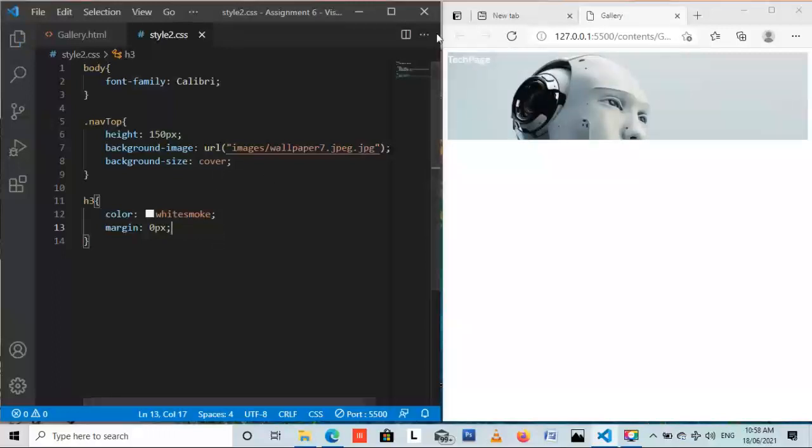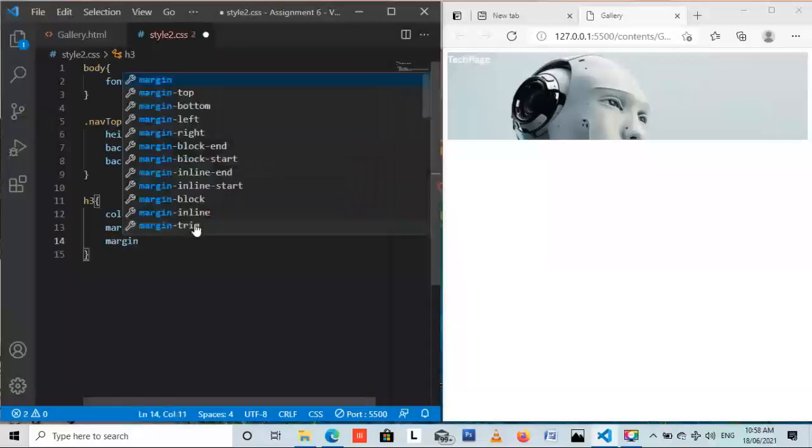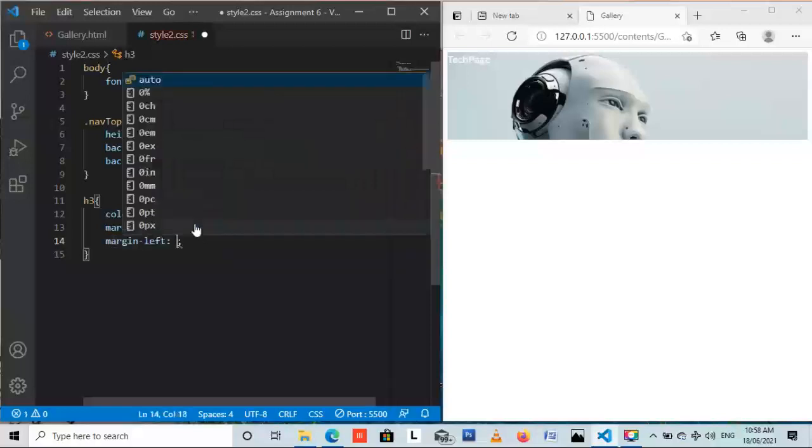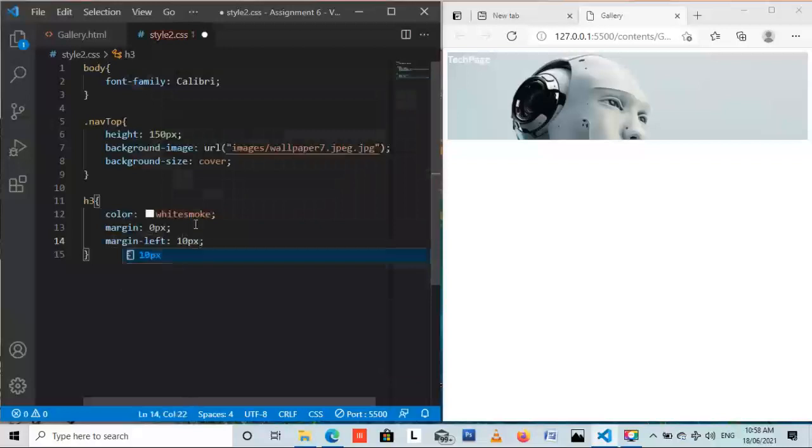So, at the same time, the logo is too close to the left. We probably want to move it a bit to the right. So you can put margin left as 10 pixels. Control save. You see that our logo has shifted a bit to the right. And let's see if we can adjust the font size.